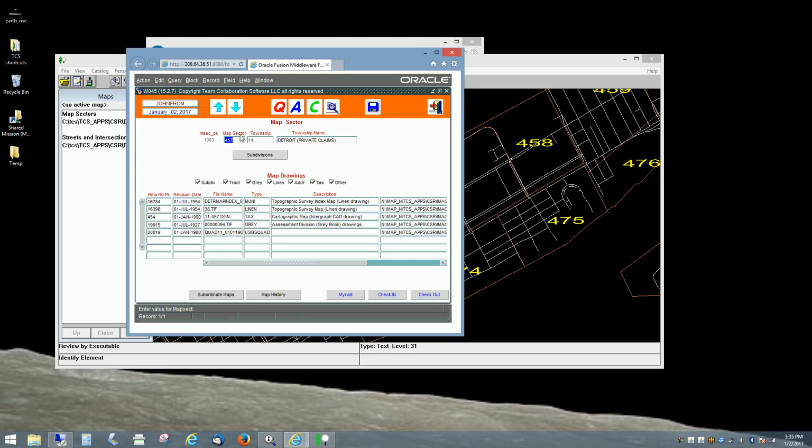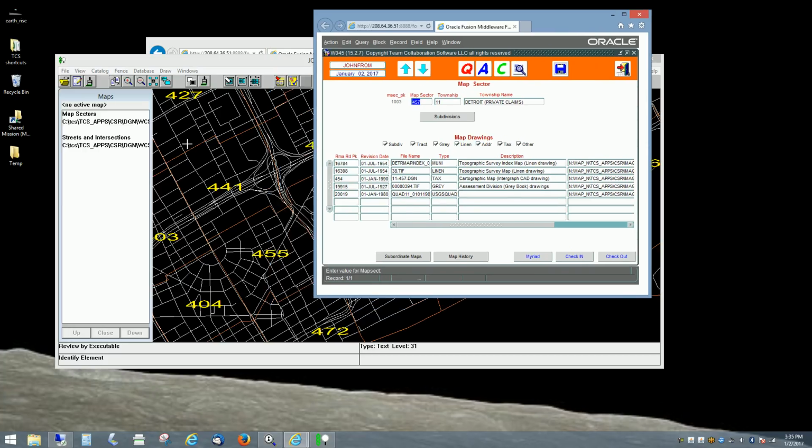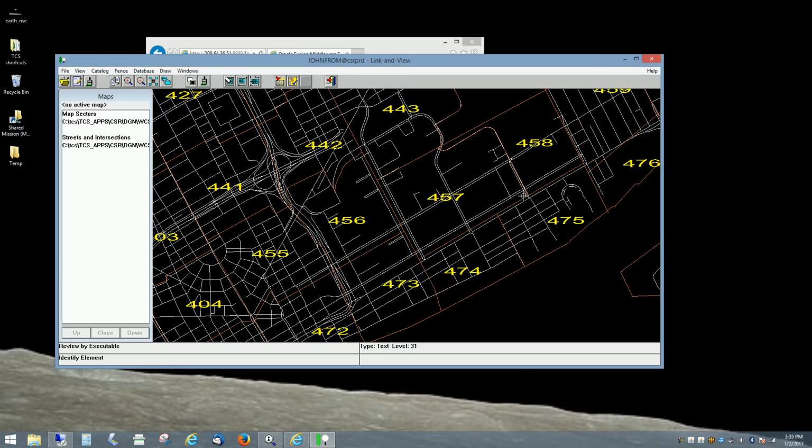We've built into Lincoln View the ability to call the Oracle form simply by setting up that relationship. And like I said, if you have more than one form related to map sector, it'll actually show you a list of the ones that you're authorized to see, and you can select the one you want to see.